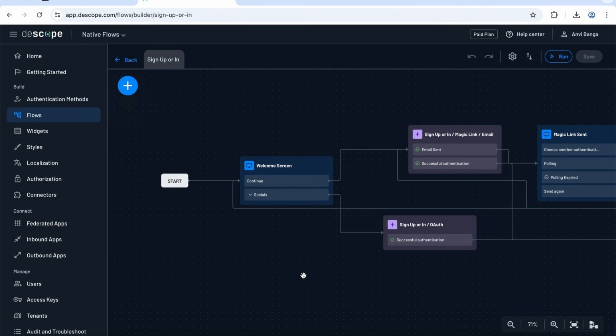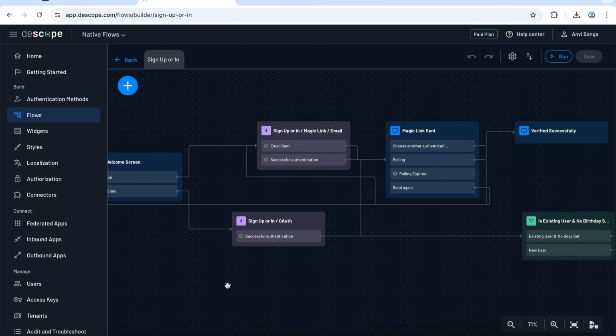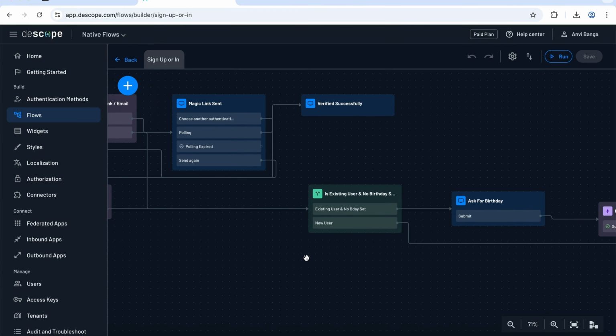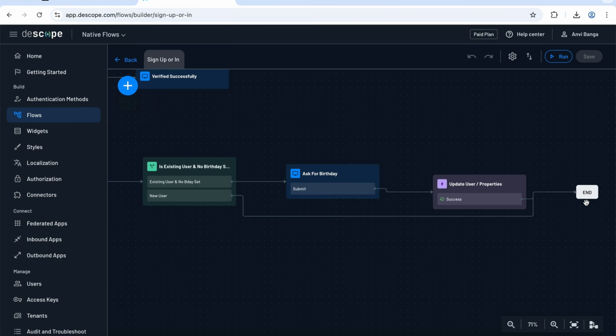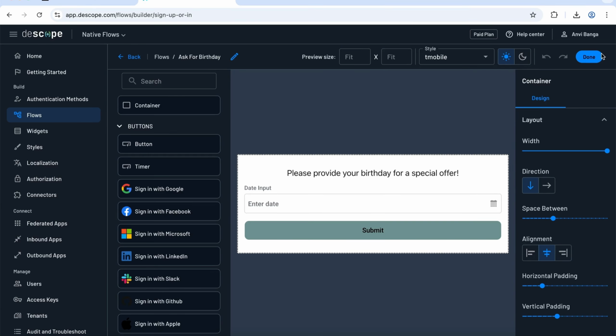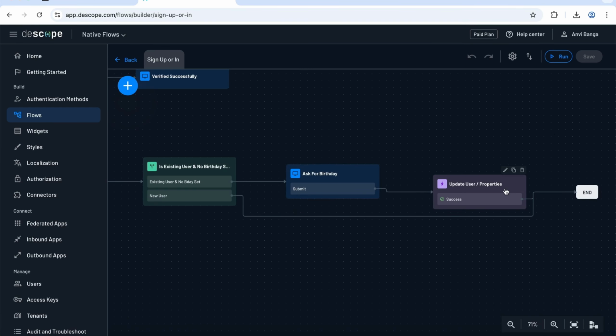To demonstrate progressive profiling, let's use this new sign up or in flow. We have a welcome screen with the same two authentication methods as before, magic link and social login. But this time, we'll check if the user is new, or if they are an existing user that hasn't provided their birthday. If they're new, we'll proceed directly to the end of the flow. And if they have signed in before, they've already created an account, and this time they're coming back, but they haven't provided their birthday, this time we'll ask them to provide their birthday for a special offer and update that property in the user table.